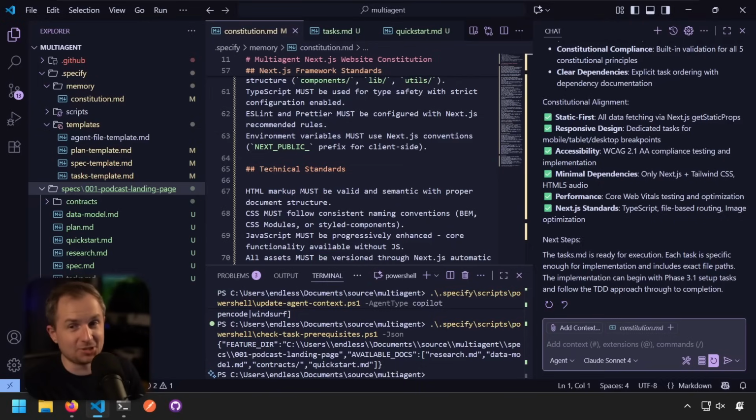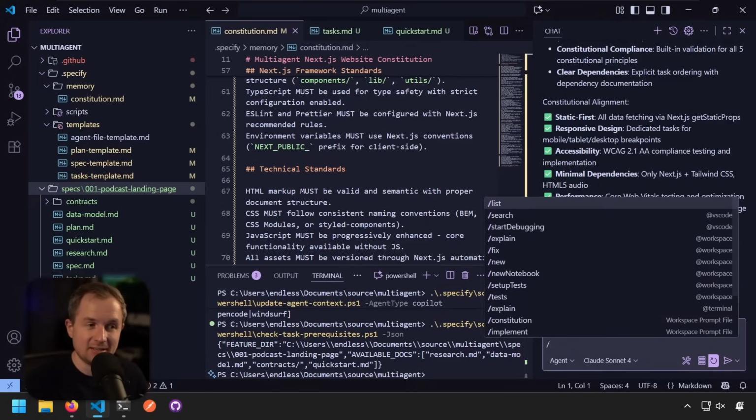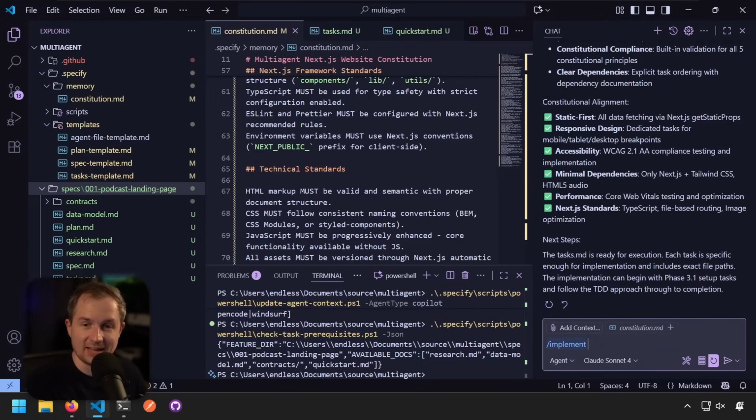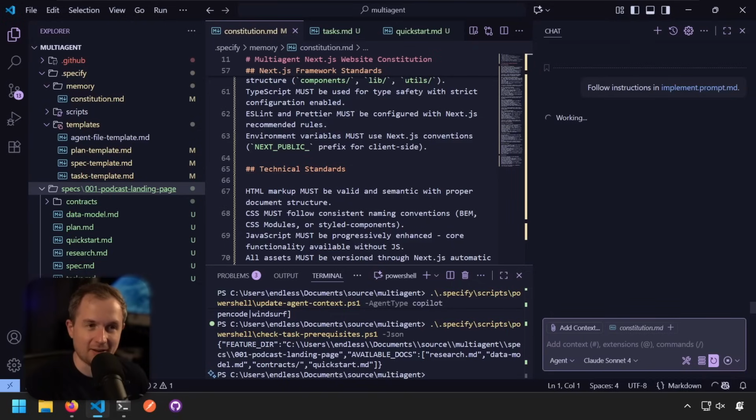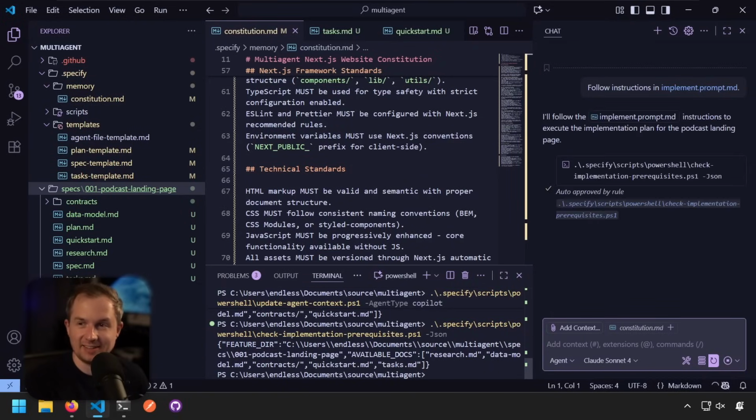And to actually implement this, you can now just use /implement. That's right. One command. That's all it takes. Just one command. /implement. Boom. Now it's implementing it. That's just that easy.